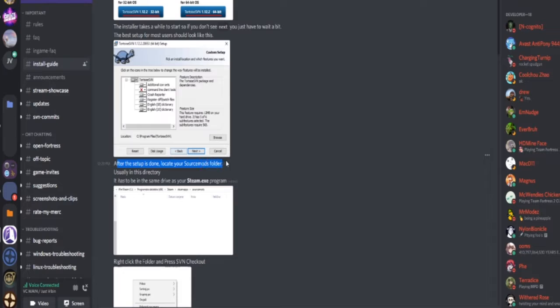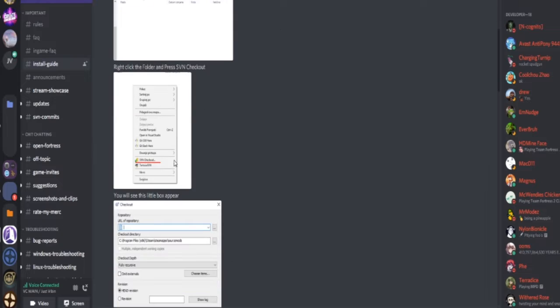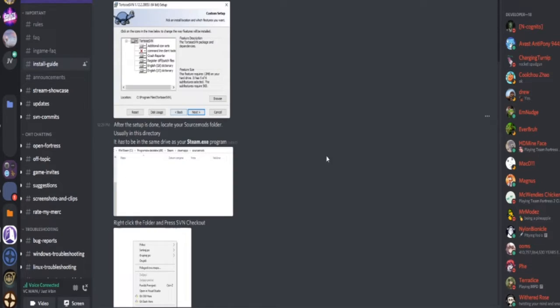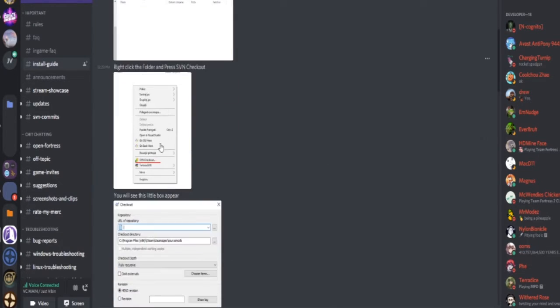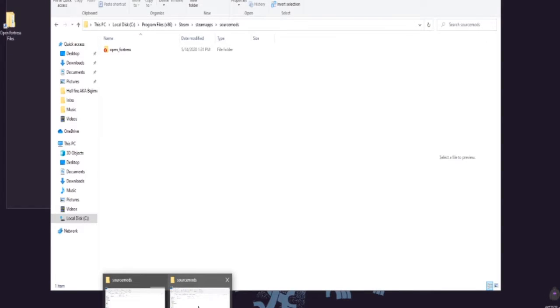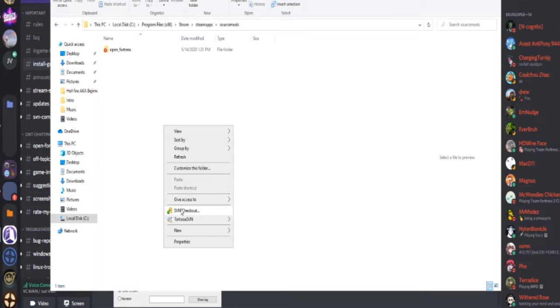After setup is done, look at your source mod folders. Make sure you have SVN Tortoise installed before doing this. It has to be in the same drive as your steam.exe program, so make sure that they're installed on the same drive. Right click the folder and press SVN checkout. So you go to the folder that source mods currently is in, and right click SVN checkout.